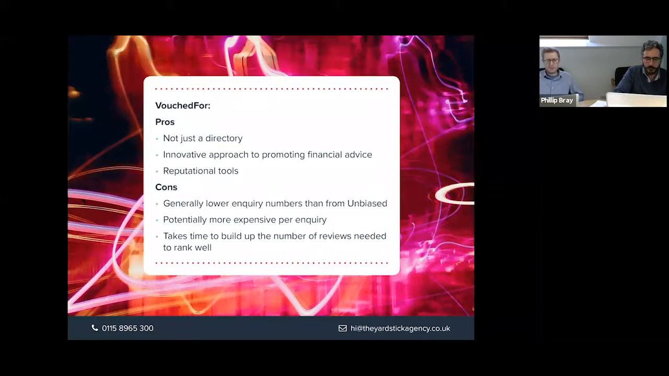So Vouched For, pros. It's not just a directory. It has the ratings and reviews from clients and people who have made a first impression, or you made a first impression on, good, bad, or indifferent. And therefore you can use those reputational tools. I would use it just for reputational tools alone. And hopefully it produces some clients for the advisors we recommend it to as well. But those reputational tools are very, very useful throughout the rest of your marketing.